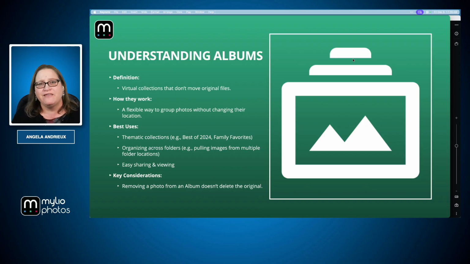Some key considerations here: when you remove a photo from an album, it does not delete the original. So you can remove things, add things from albums. You're not messing with where things actually live on your hard drive. This is just that virtual organization.